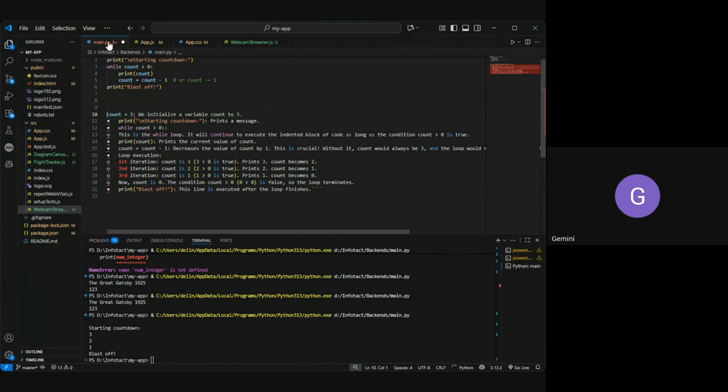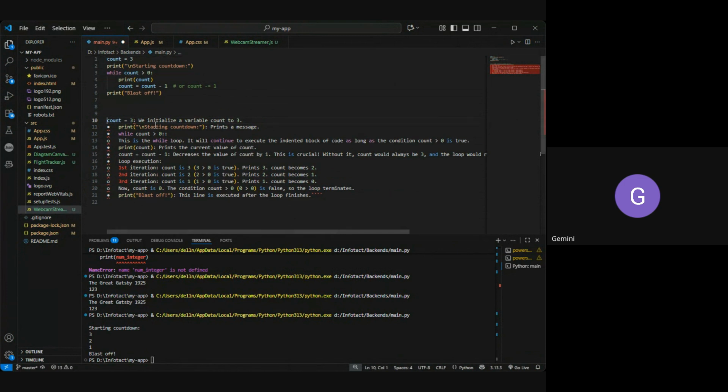So our count is initially 3. That variable is 3. So it will print a message first. Now this is a while loop. It will continue to execute the indented block of code as long as the condition, greater than 0, is true. So it prints the current value of count, which is 3. Then it goes to the condition count minus 1, that is 3 minus 1 is equal to 2.